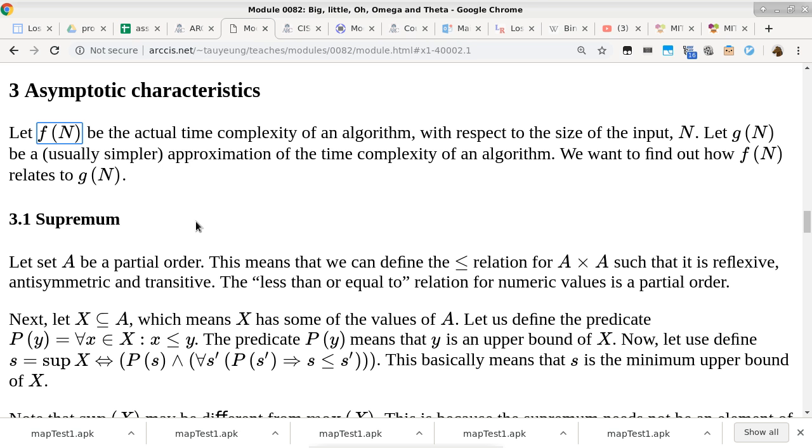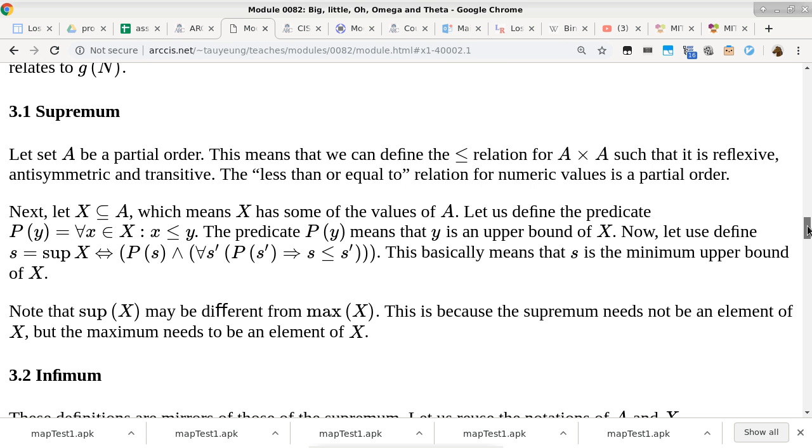Throughout this discussion, we'll also mention a g of n, another function. g of n is usually a very simple approximation of the time complexity of an algorithm. I'll use an example. If f of n is t1 plus t2 times n plus t3 times n squared, then g of n can be just n squared. It loses all the smaller terms, and it loses all the constants. Is that okay? Okay, so g of n is usually a very, very simple function that we know. Now we get to some definitions.